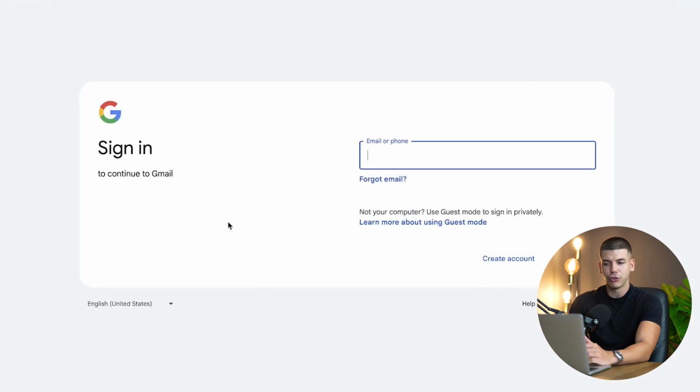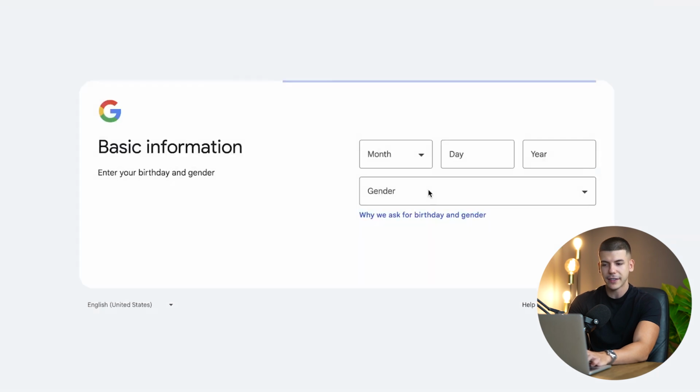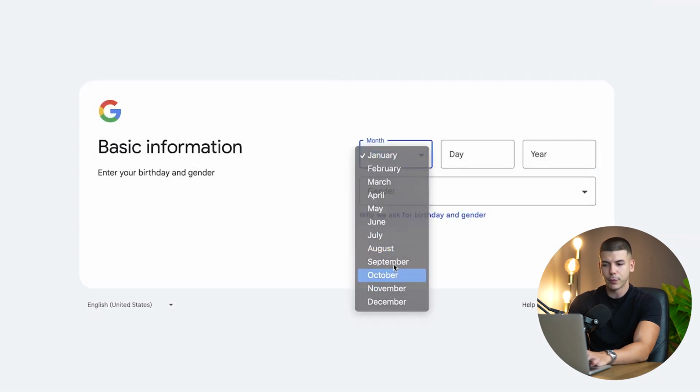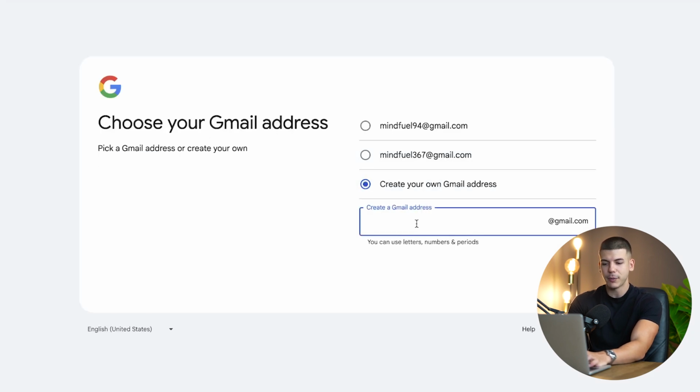So for this, you just go to gmail.com, you click on create an account, click on for personal use. You paste your channel name, you click next. You select your date of birth, select your gender, and click next. And then you can create your own Gmail address. I'm just going to add something that's related to my name, and then I'm going to click on next.